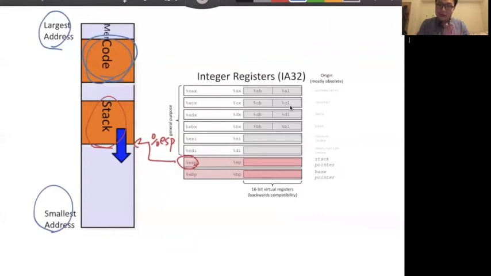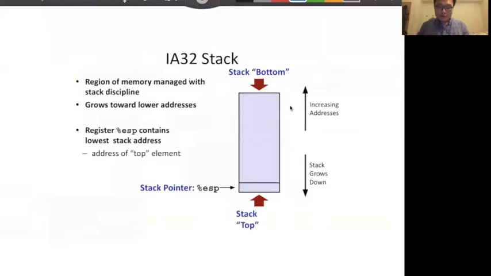But the idea of the stack is the same. Even though it looks like we go down here, actually we go up, because the smallest address is here. So we call this the top. And the ESP register always points to the top of your stack in your system. So this is the concept.